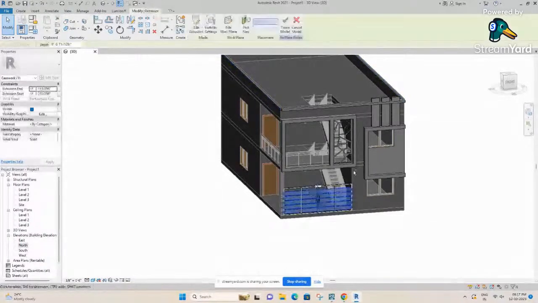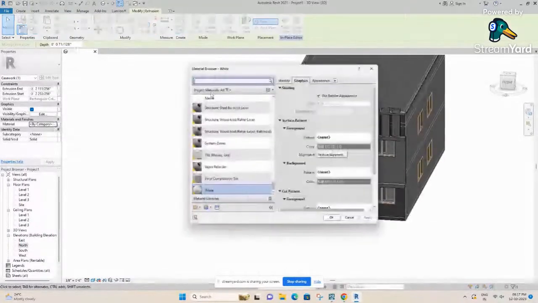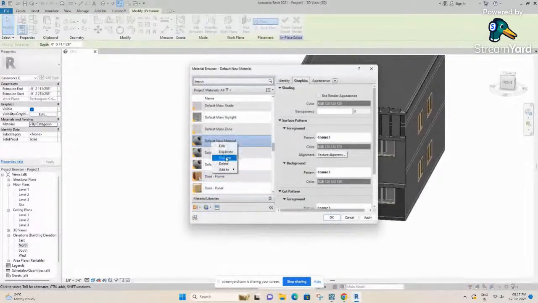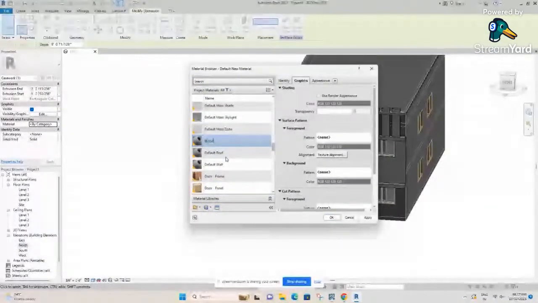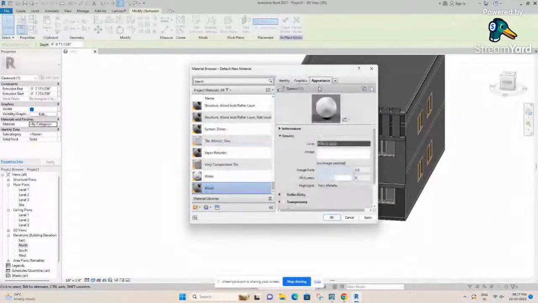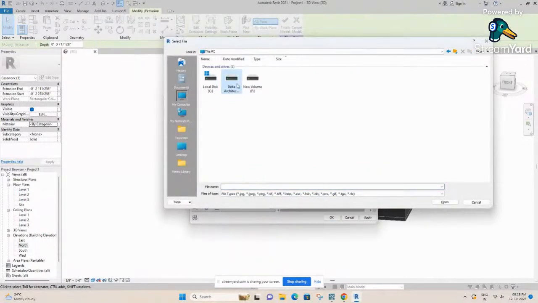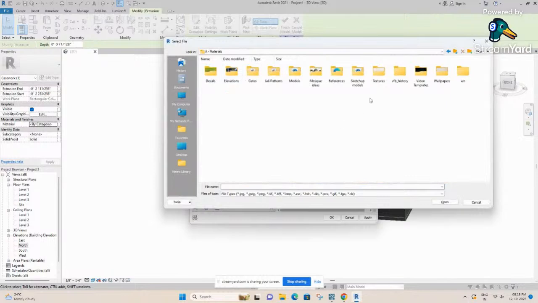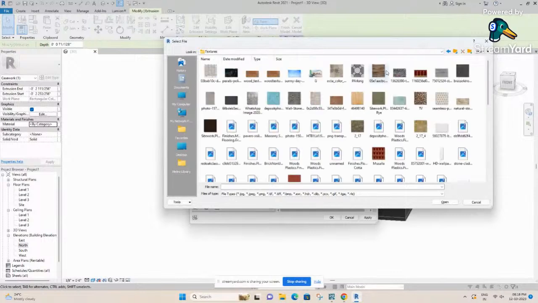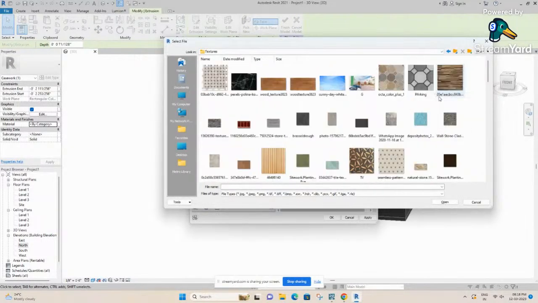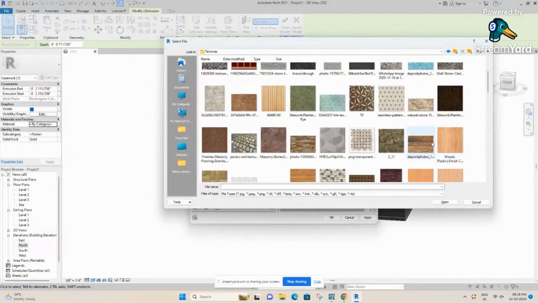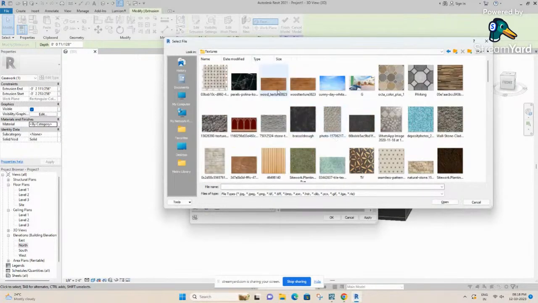So let us also give the material for the strips. I'm going to create a new material and I'm going to rename that material as wood. I use render appearance. I click on appearance. And in yesterday's class, we have discussed how we can create our new material. I'll click on image. I have a set of materials available in my own library of materials. I'll go to those textures. These are some of the materials I have in my library. I can use any of these.